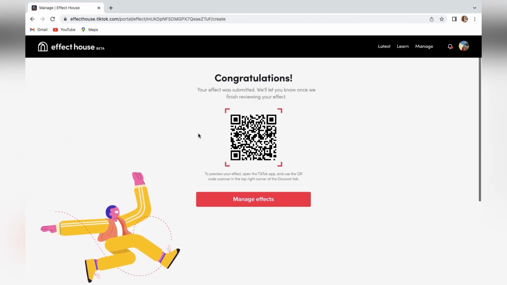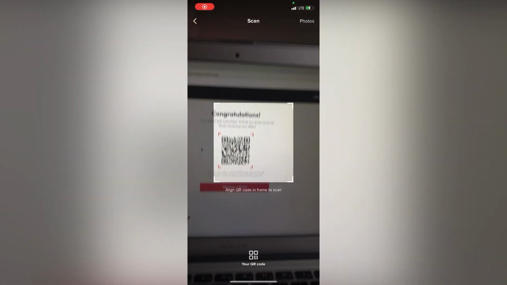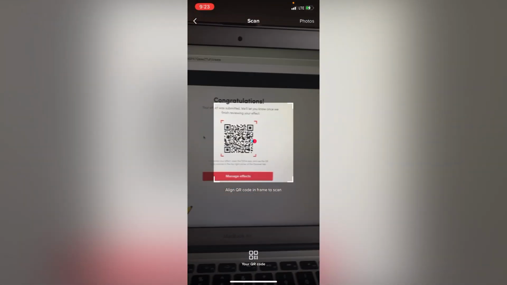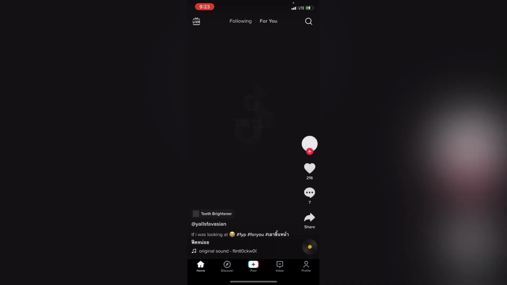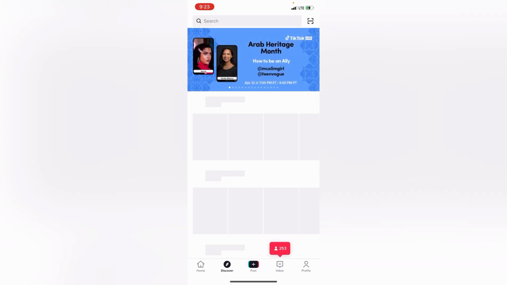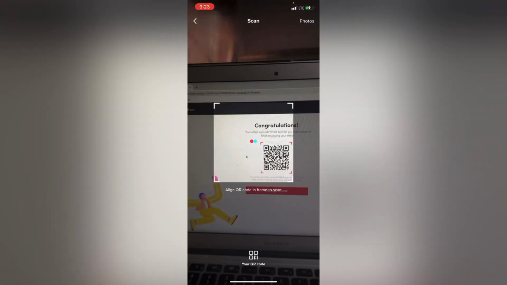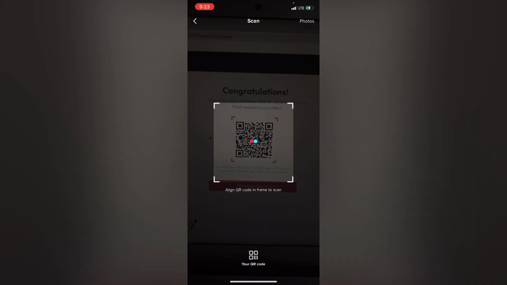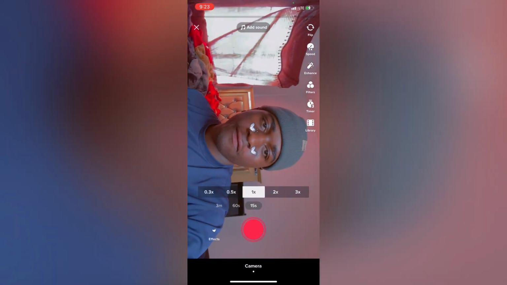Alright, as you can see, that's my barcode, and I'll scan it with my TikTok. Here's how you can scan it. You just need to go to your TikTok, click on the right-hand corner up there, and select your barcode. Try it again, because sometimes it crashes. And boom, here is your filter, guys.